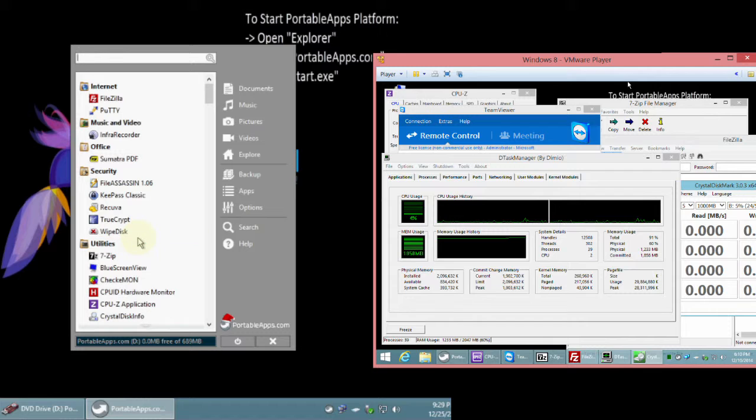WipeDisk is for wiping the hard drive, so it cleans the hard drive's free space from anybody trying to recover files. It's just very useful if you're recovering the computer and you don't want someone to try to recover files, say, after you sell the computer or give it away to somebody. You can use that, and they won't be able to recover any of your previous files that you had on it. That's what's lurking in the free space.